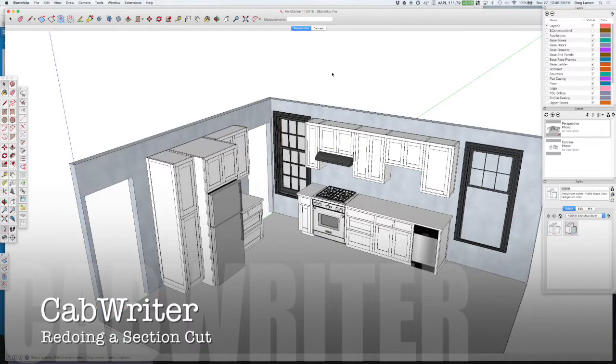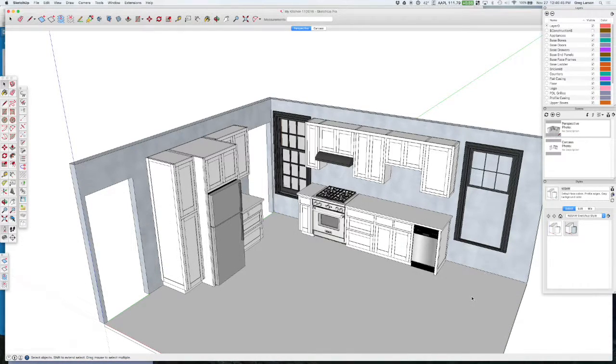In today's video, I want to show you how to redo a section cut where you might have changed a cabinet dimension or configuration or something like that.